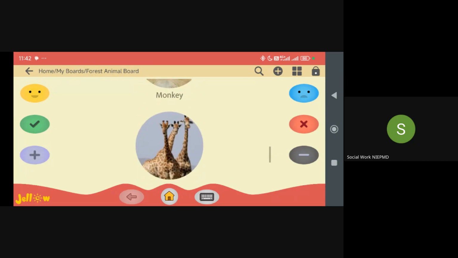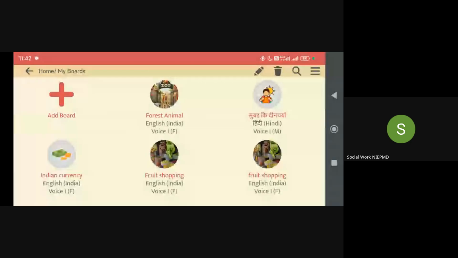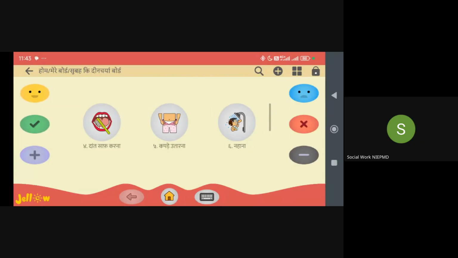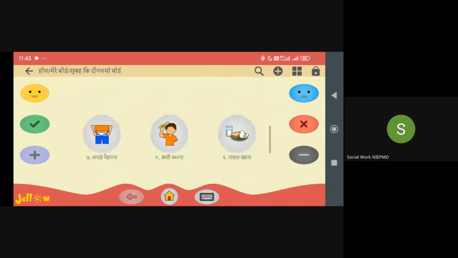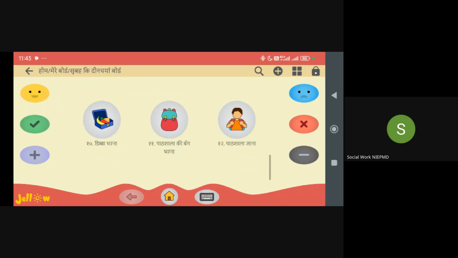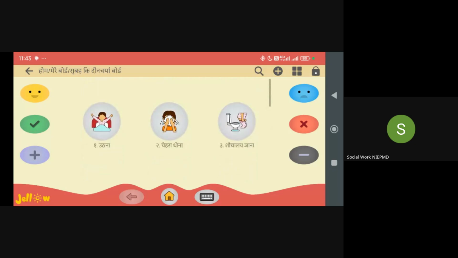Fine. So this was one board. Then I told you about the Subha Ki Dincharya, which is a Hindi language board. So this is the one. In Subha Ki Dincharya, what is the morning routine? First is Uthna, then Chehra Dhona, then the sequence we have shown to you. Then Shauchalay Jana, then Daat Saaf Karna, Nahana. These are the steps which we normally follow for the morning routine, like Dibba Bharna, Pathshala ki bag bharna, and then off to the school, like Pathshala Jana. So this is how the boards can be created according to your child's needs.